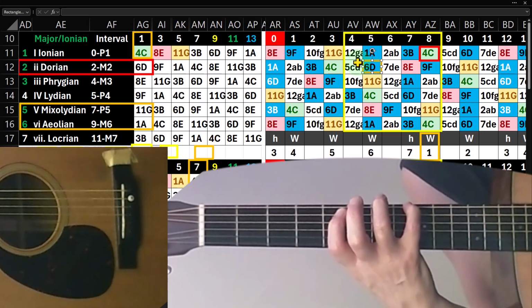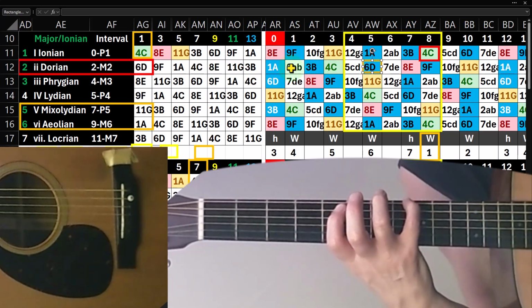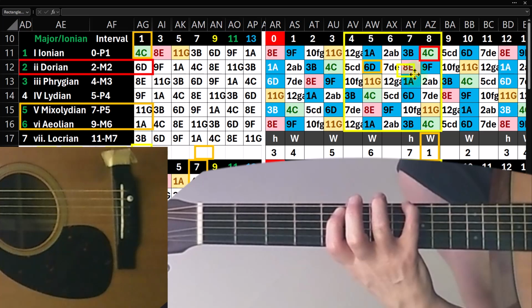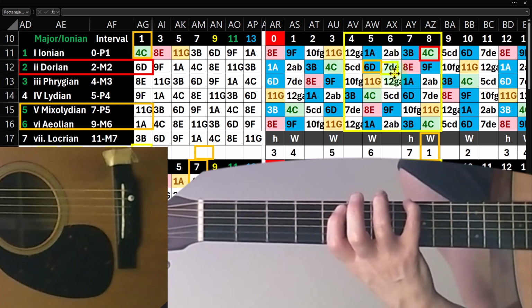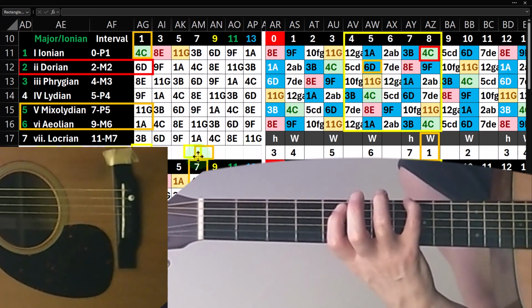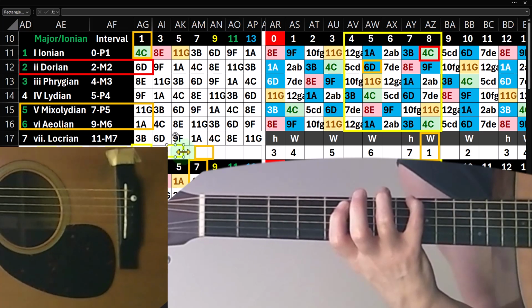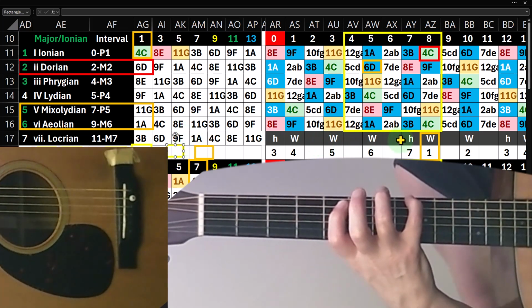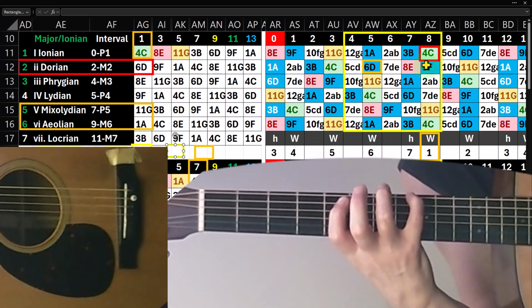Well, if I count it out, every string has a 5-note distance between it. So it would be 5, 4, 3, 2. It's a 2-note whole step between the first and the second. And that's also going from the Ionian to the Dorian.